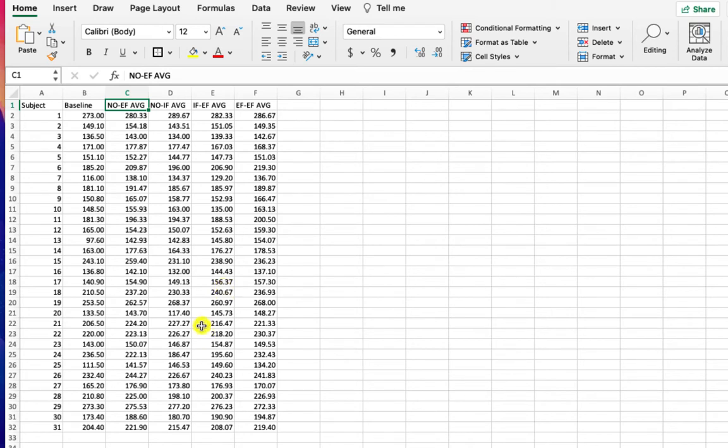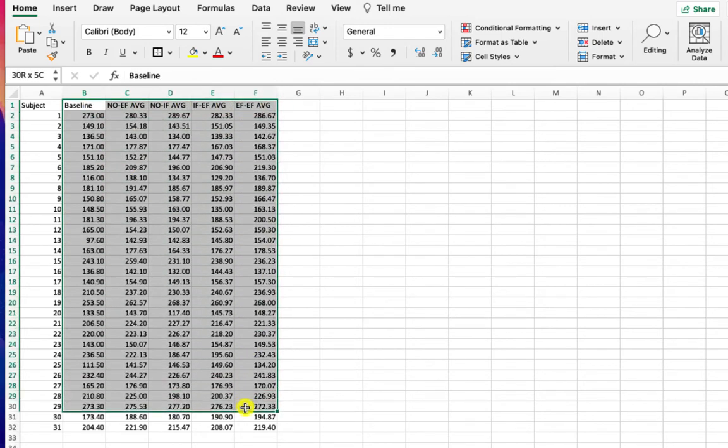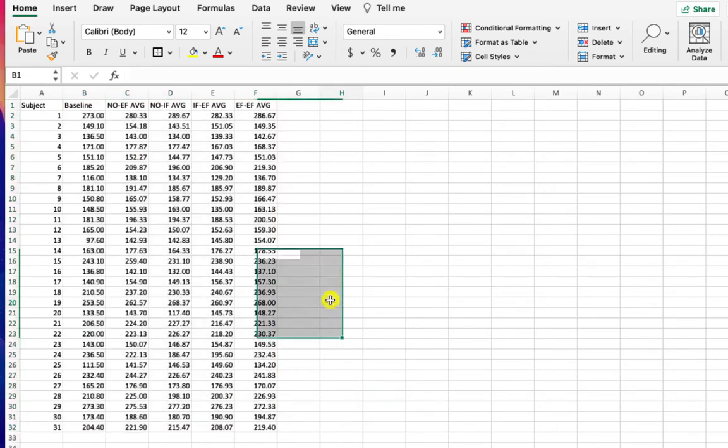So if we wanted to create a bar graph of this data, we don't necessarily create the bar graph off of all of the data at once. Typically what we're interested in when we have bar graphs is looking at group averages.